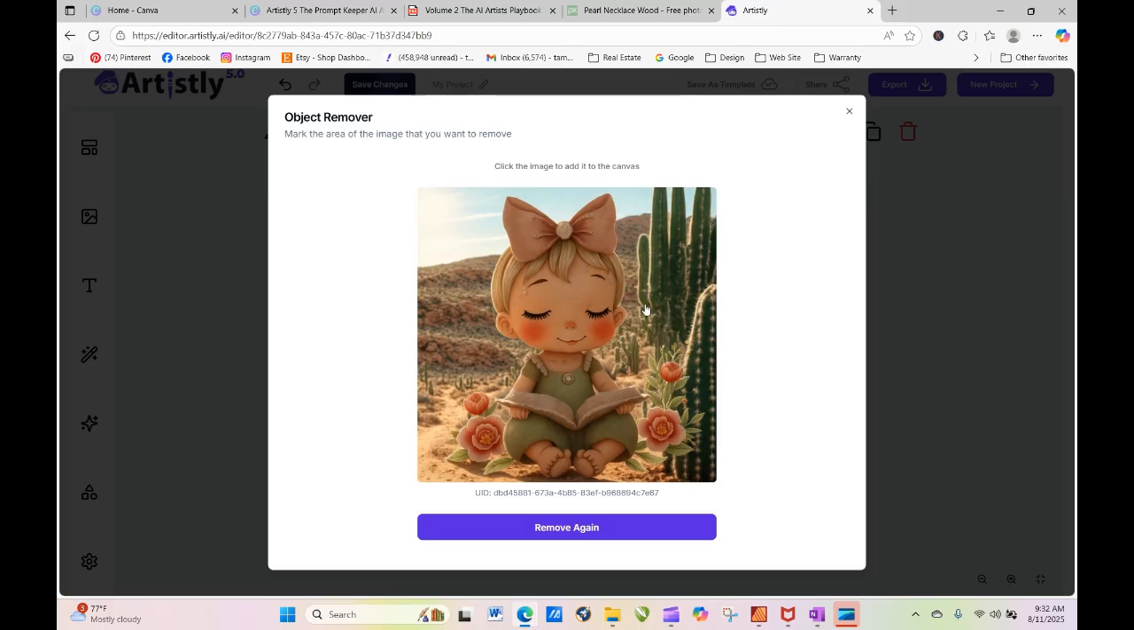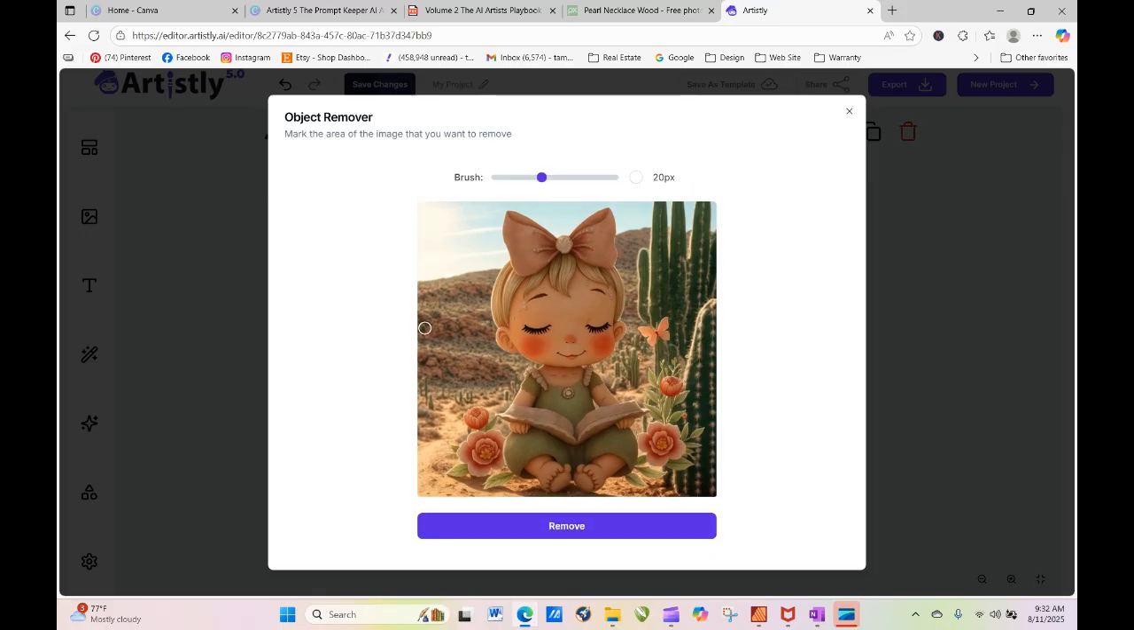So that actually worked pretty good. Let's try it again and see if we can get, let's just say right here. Oops, let's see. Mark the area, remove again. Well, it did that. So if we wanted to remove the bow, let's try removing the bow off the baby's head.